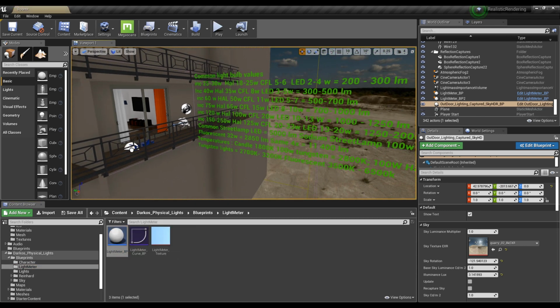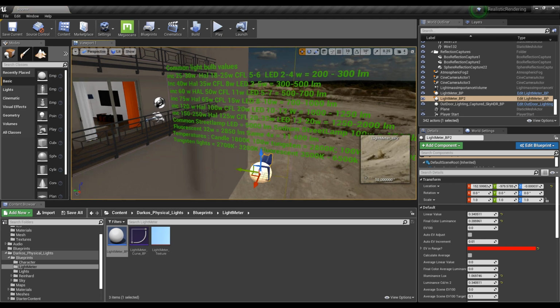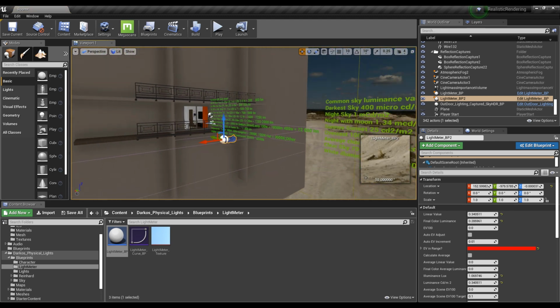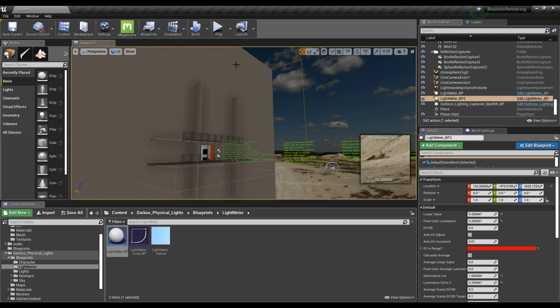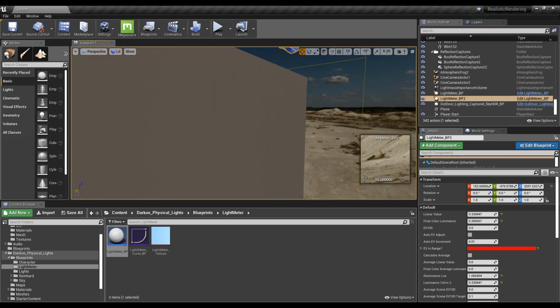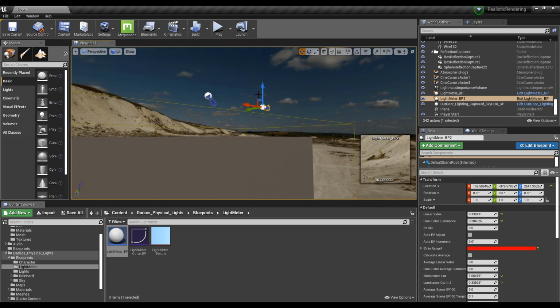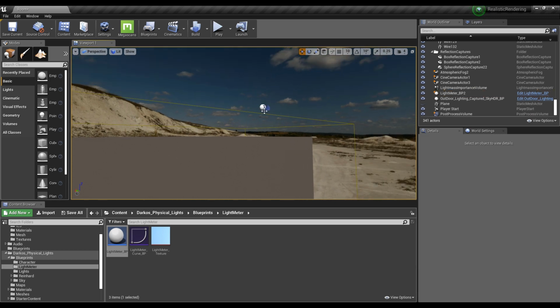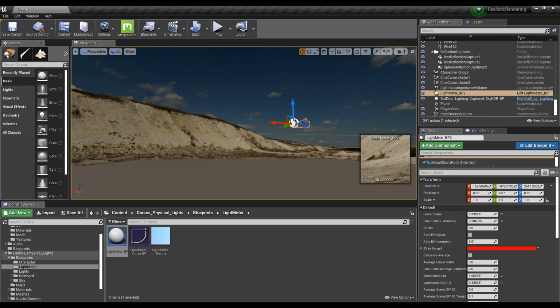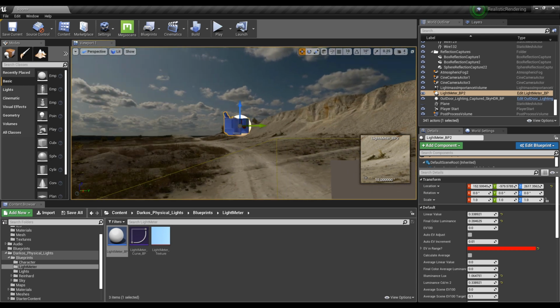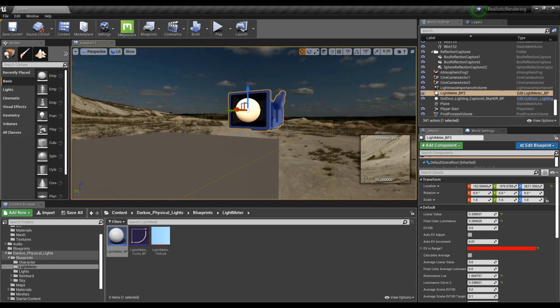So I'll bring in my light meter. I'll bring it up somewhere here so that the scene doesn't occlude the light meter's view. Actually, I already have a light meter. One thing, you cannot have two light meters in the scene, then the light meters won't work.